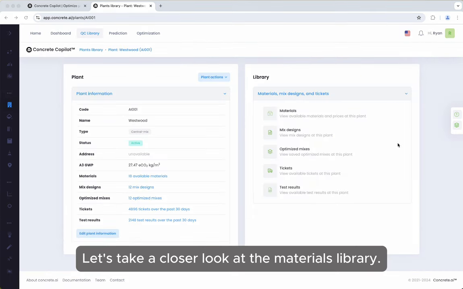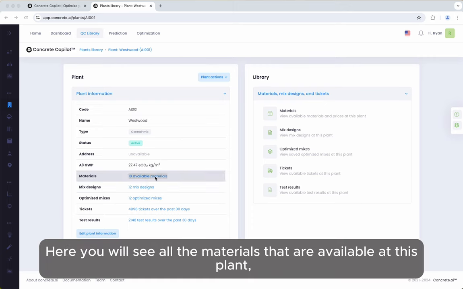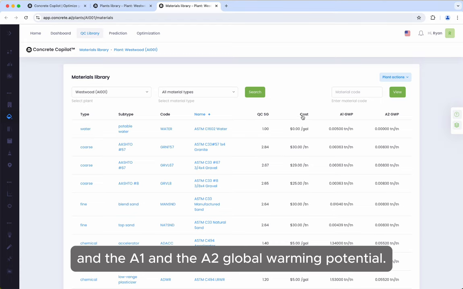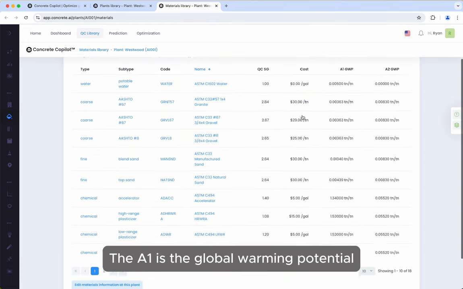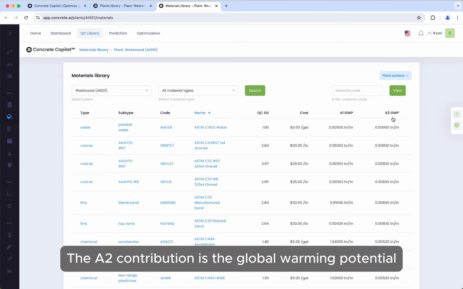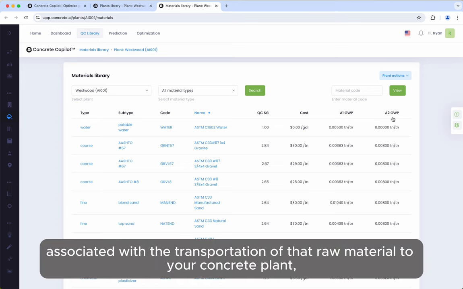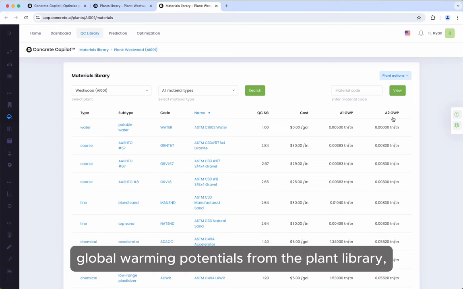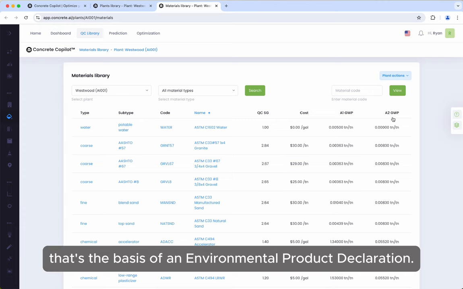Let's take a closer look at the materials library. Here you will see all the materials that are available at this plant, the associated cost of that material, and the A1 and the A2 global warming potential. The A1 is the global warming potential associated with the manufacturing of that raw material. The A2 contribution is the global warming potential associated with the transportation of that raw material to your concrete plant. And if we add up the A1, the A2, and the A3 global warming potentials from the plant library, that's the basis of an environmental product declaration.